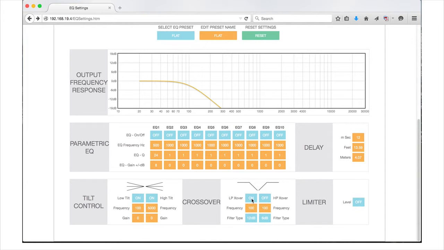When deciding on which crossover filter type to select, it does help to do some simple SPL measurements of the satellite and subwoofer together and select a filter that provides the flattest frequency response through the crossover region.